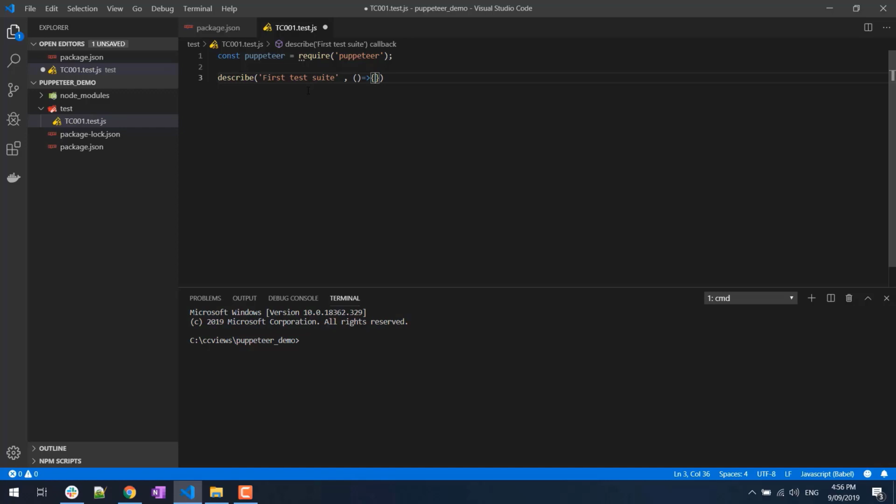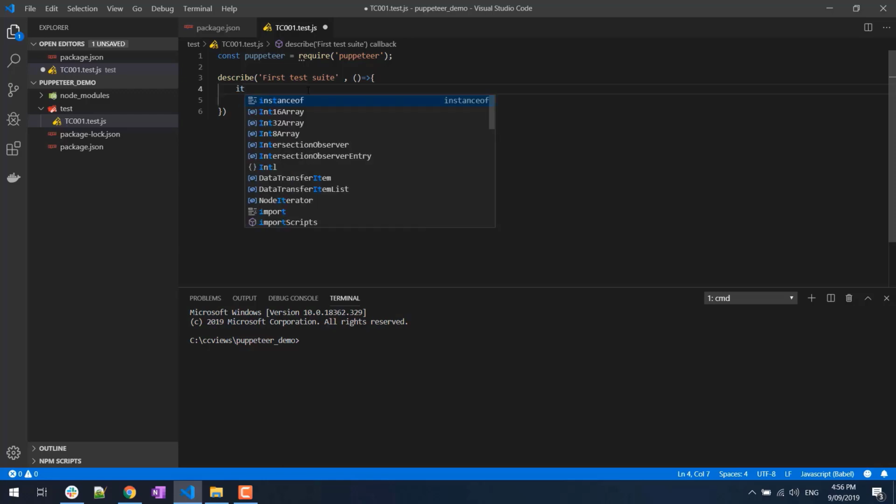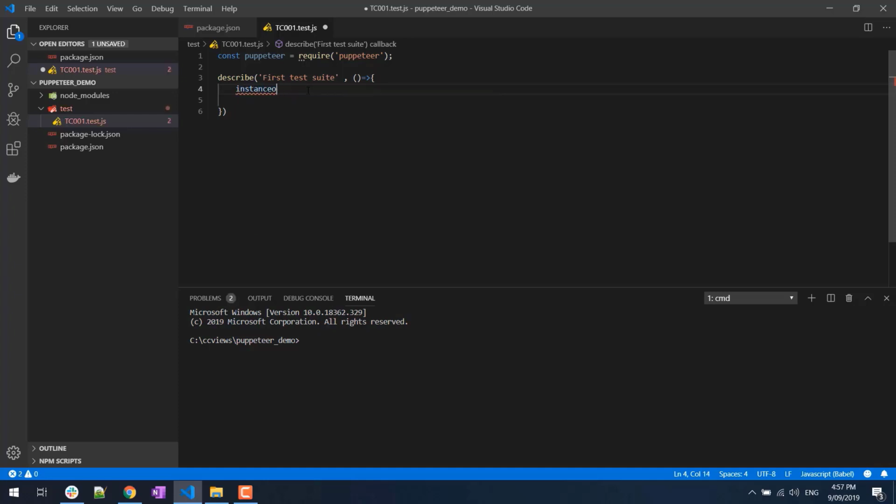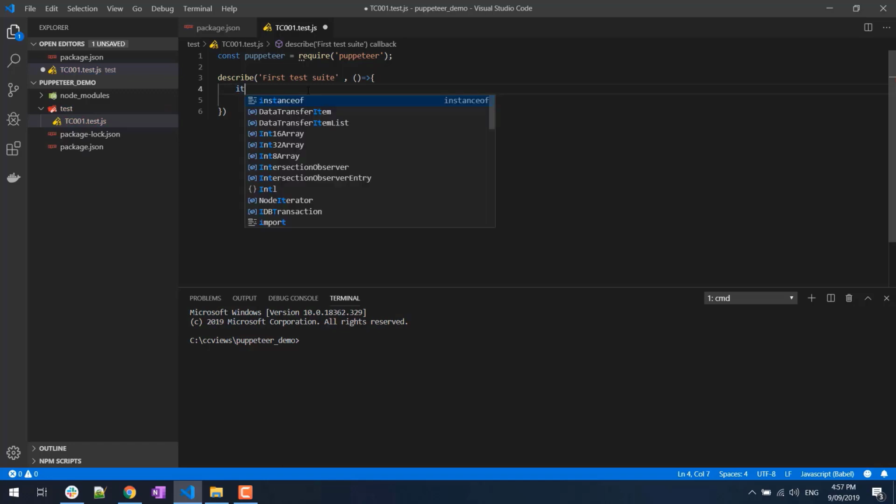We'll not discuss the details here. We'll make a video later to discuss the JavaScript features. Now I'm just continuing with the test case writing. After describe, we have to write an it block. In the it block also, we have to do the same.